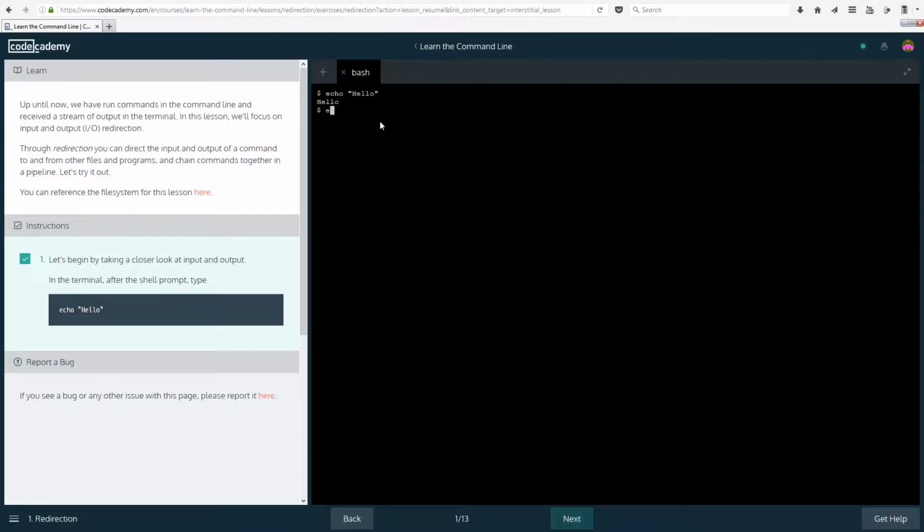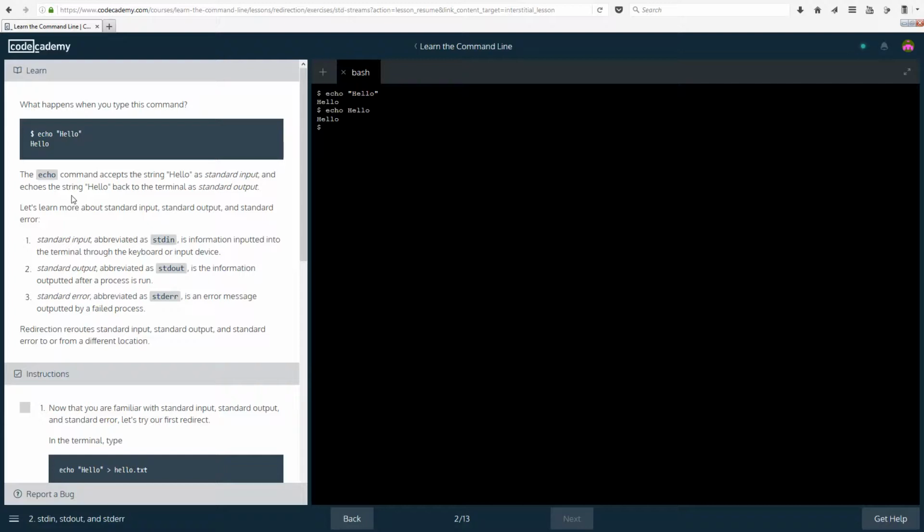If you do something like echo hello without the quotation marks, it's probably going to give you an error, or maybe not, it just gives hello again. Okay, interesting. What happens when you type this command? The echo command accepts the string hello as standard input and echoes the string hello back to the terminal as standard output. Let's learn more about standard input, standard output, and standard error.